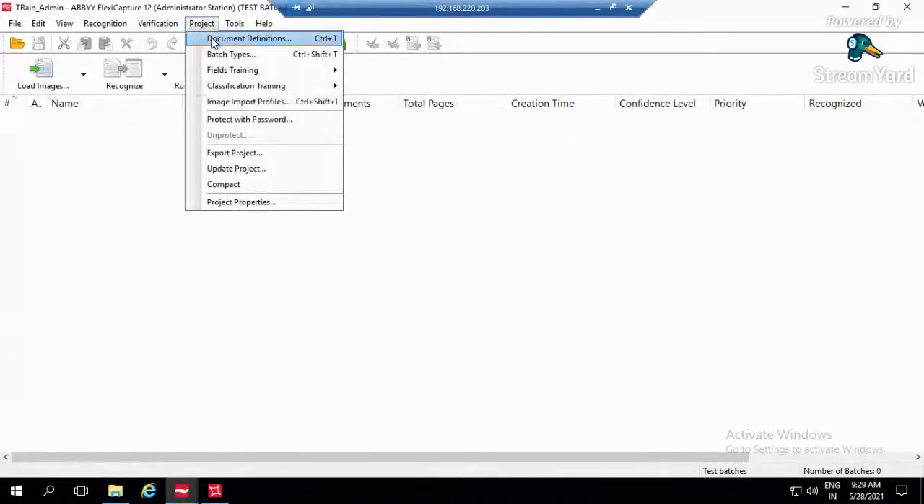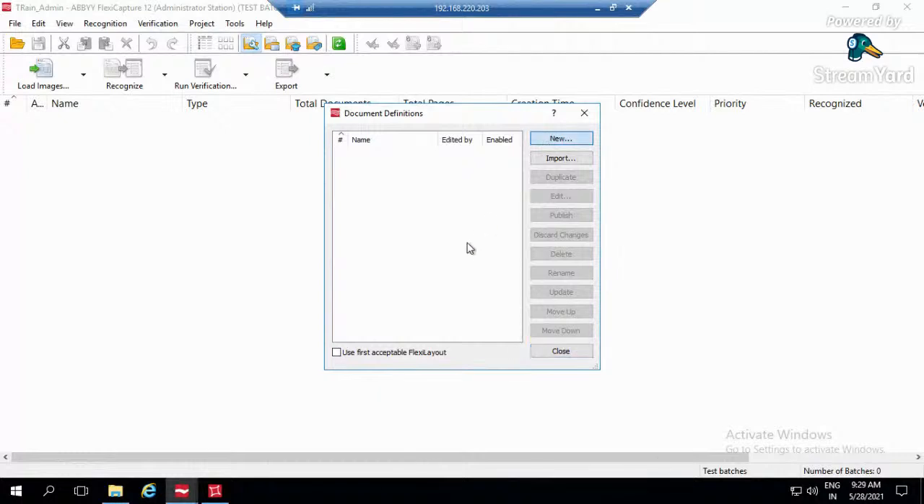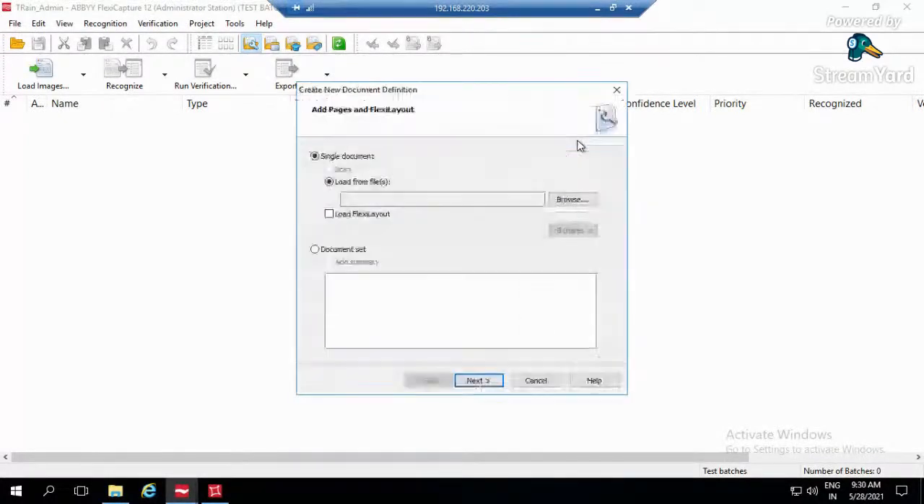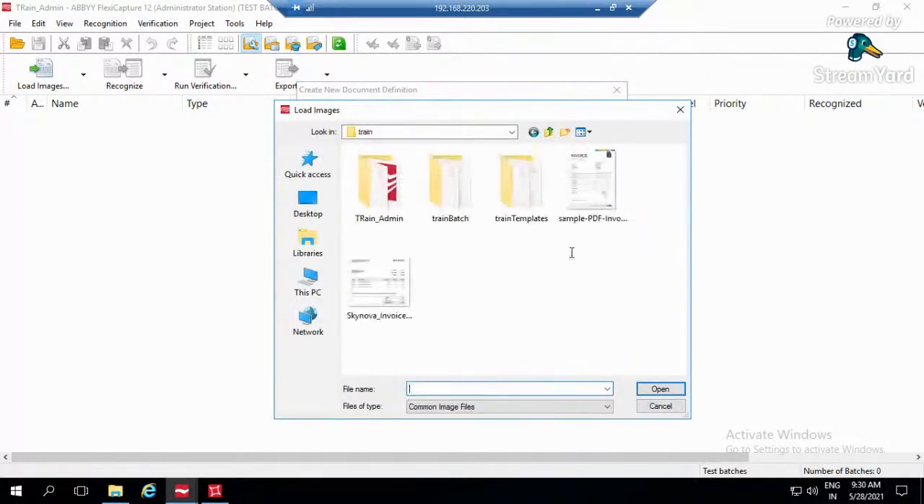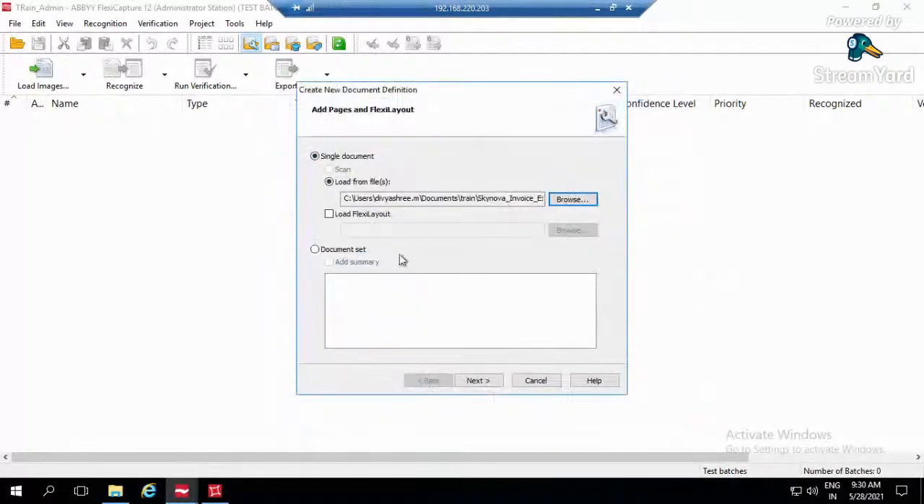And in the project, click on the document definition and create new. When you're creating a new one, you have to load a sample as well as this one. For that, I'll go back and check the train. So this is a sample which I have picked. I have picked that sample and I have to load the flexi layout, that is nothing but the AFL file which I have just chosen.